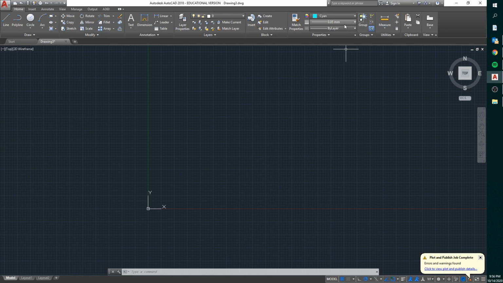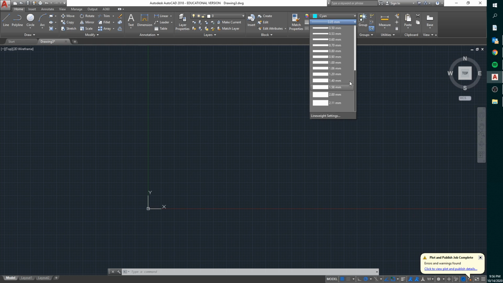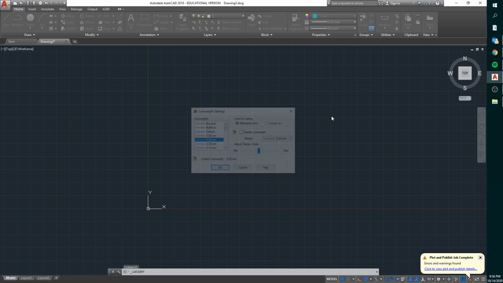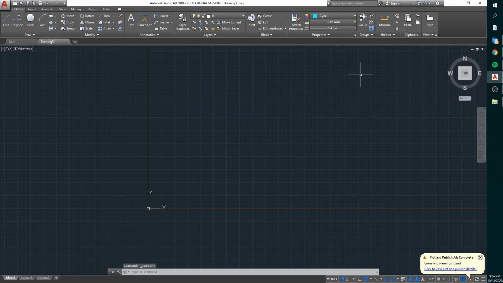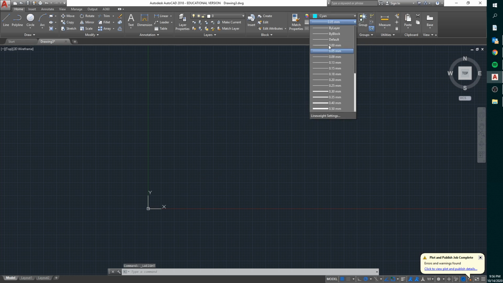Unfortunately, there's no way to add actual line weights to the list of line weights that appear in AutoCAD. So I'm going to show a little bit of a workaround here. You can't do anything here. Even if you go into your line weight settings, you can't change what any of these line weights are. These are all totally default. But what we can do is change the actual line weight that these print out at.